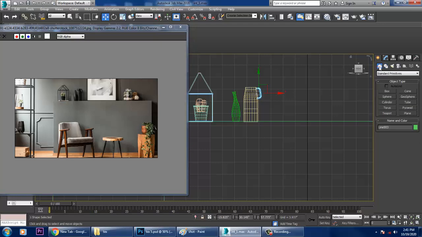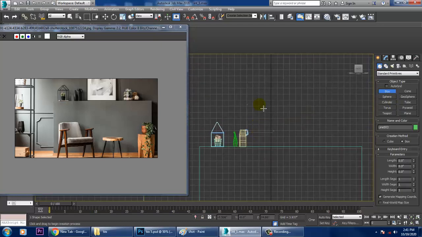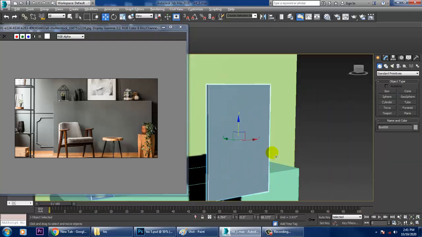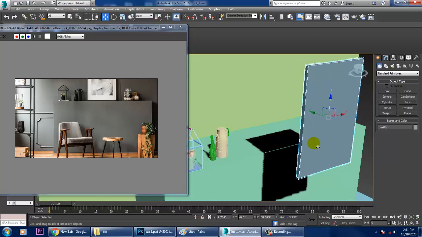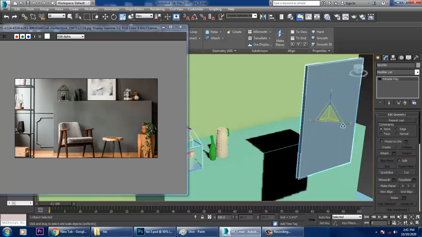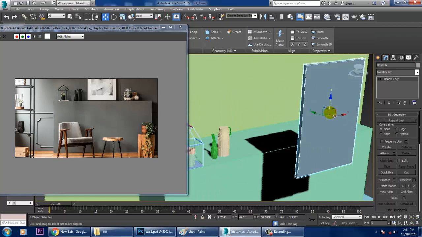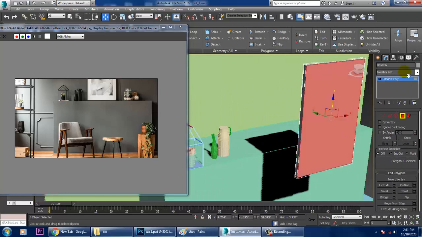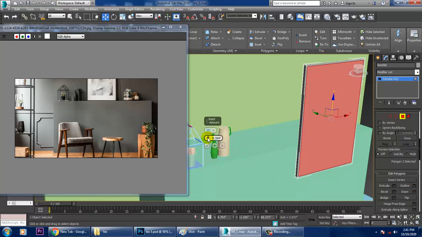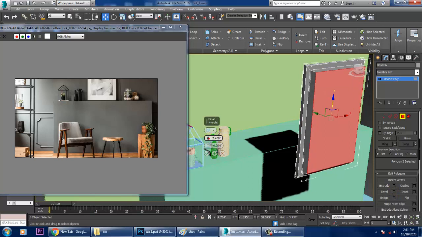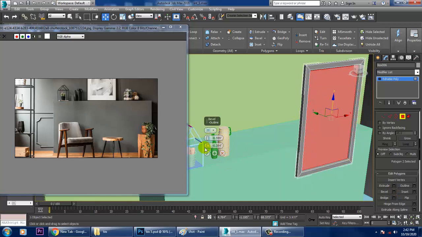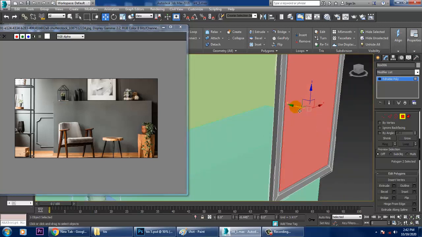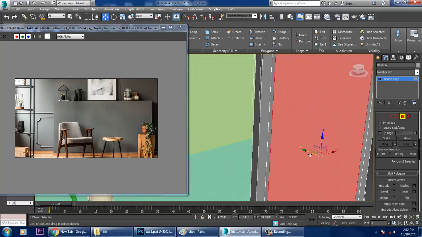So let's again take a box over here, that's a bigger frame. So convert to editable poly. Select the polygons. Let's give a bit of inset to it. Let's give a bit of bevel. Push it inside. Click OK. Push it out a bit, not much.